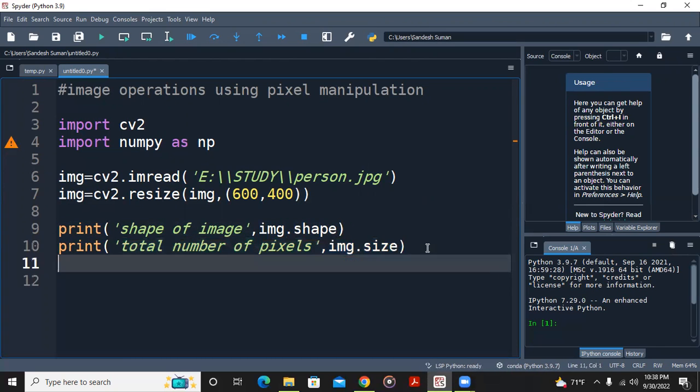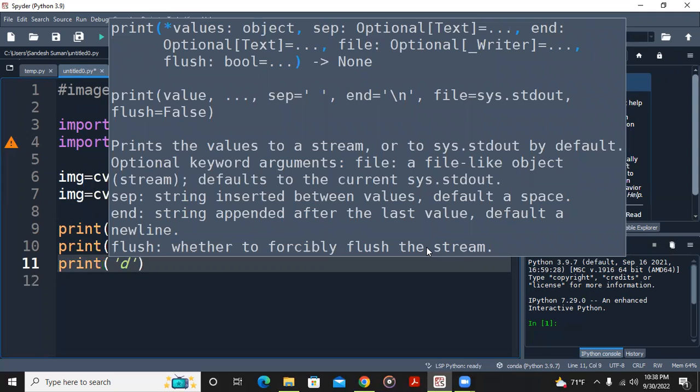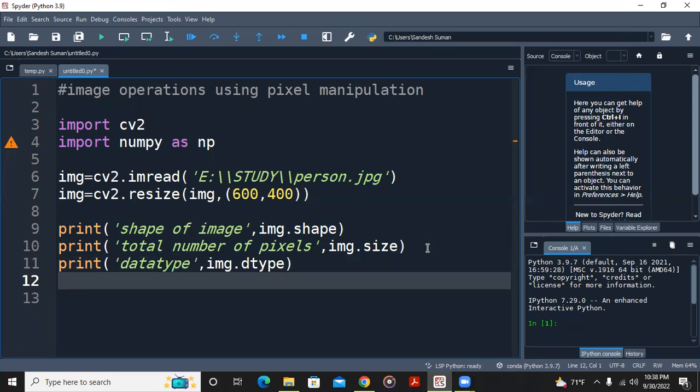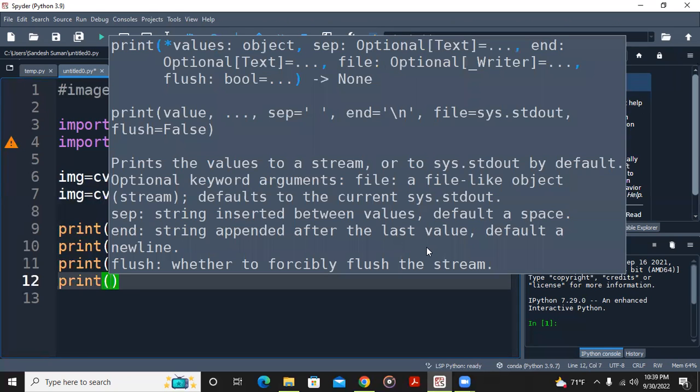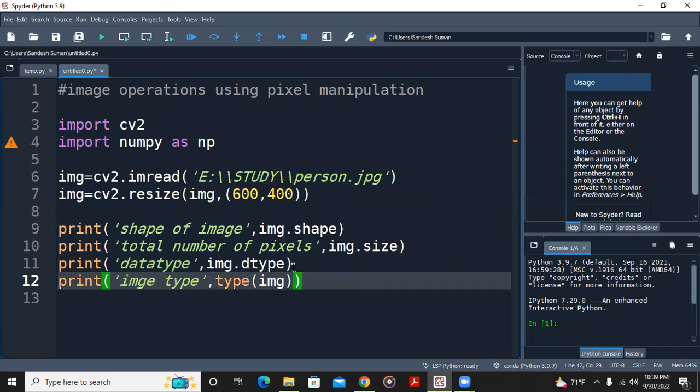And let's find the data type. For that we have the function image.dtype, which returns your image data type. Let's also print the image type. For this you have the function type, and as a parameter you need to pass the image. Let's see what we obtain here.